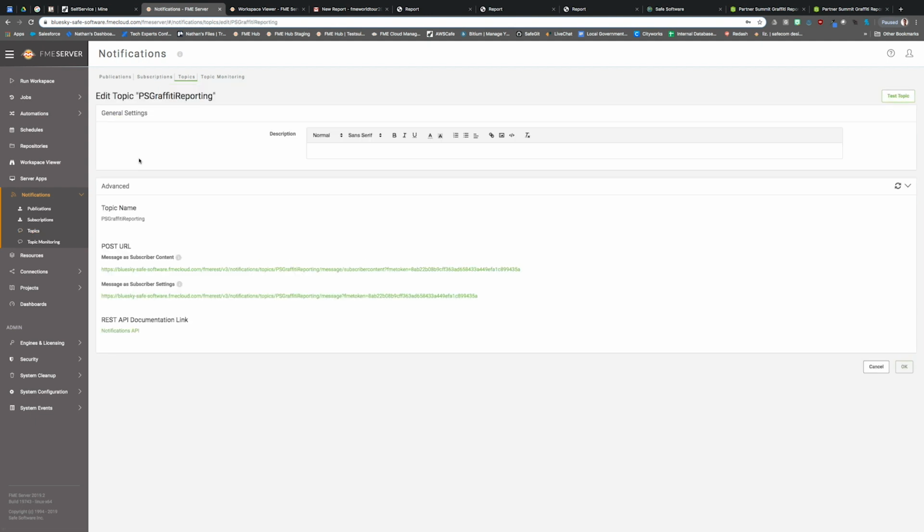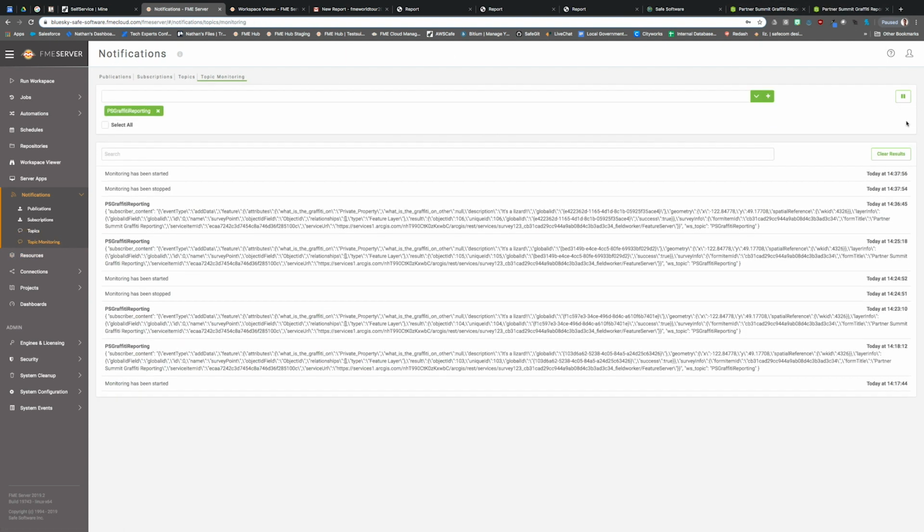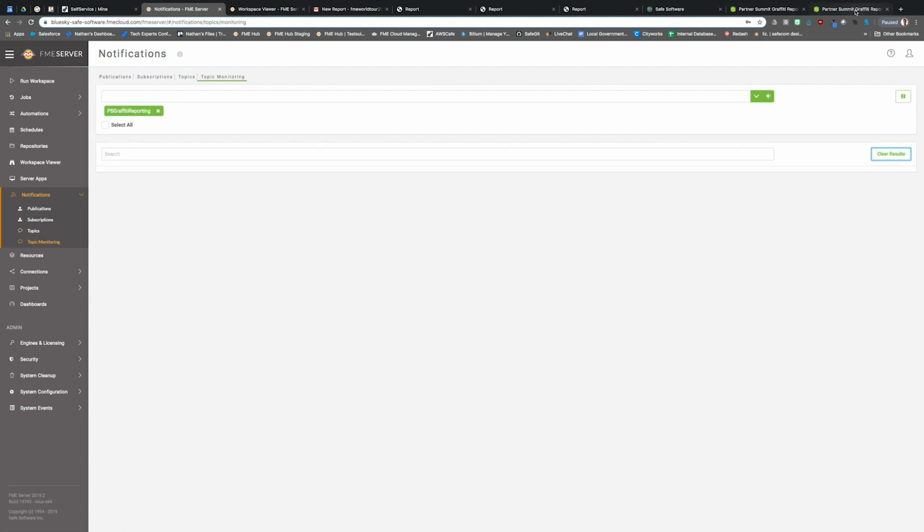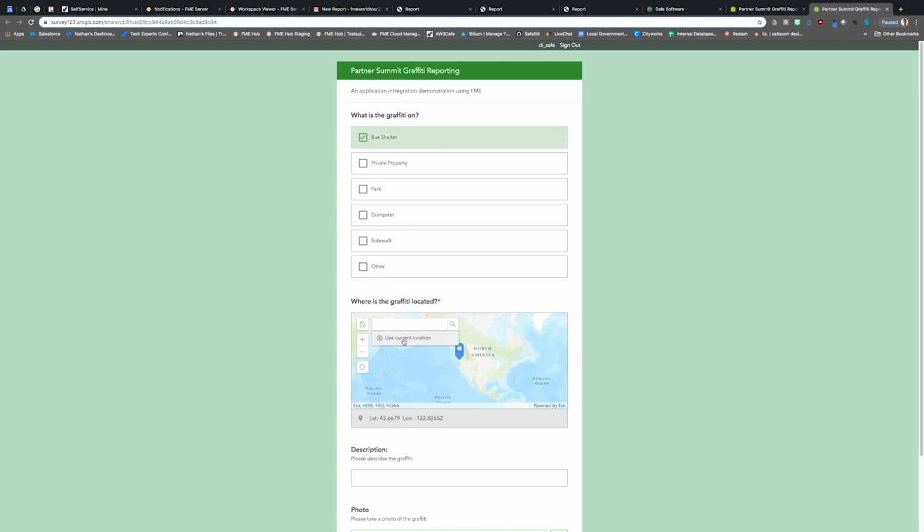We can select a topic and find the post URL. This is the webhook we're going to paste into Survey123. Make sure that you update the token in the webhook. We're going to test to see if the webhook works by going to the topic monitoring page on FME Server. When the survey is submitted, we should see that it's delivered to FME Server.